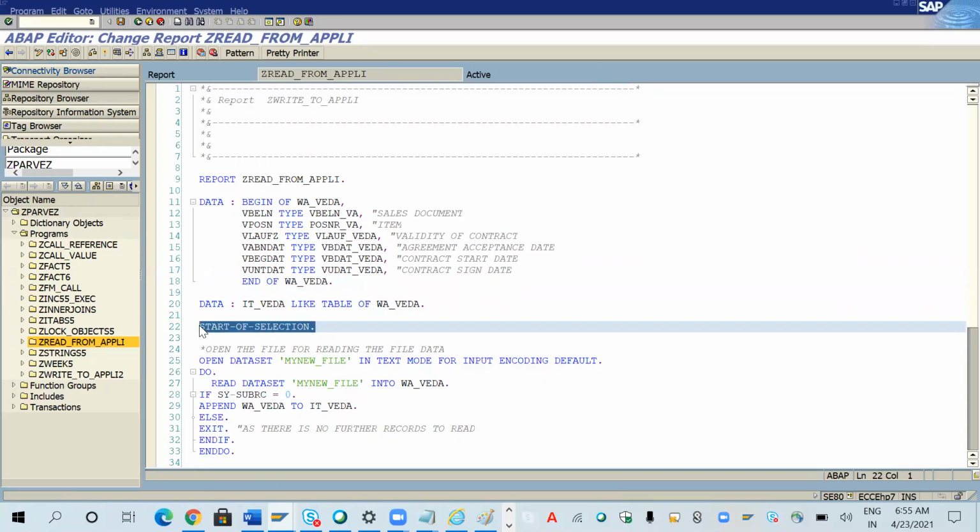Start of selection is where we are trying to fetch the data from master tables. So the basic concept is that we are trying to fetch the data.